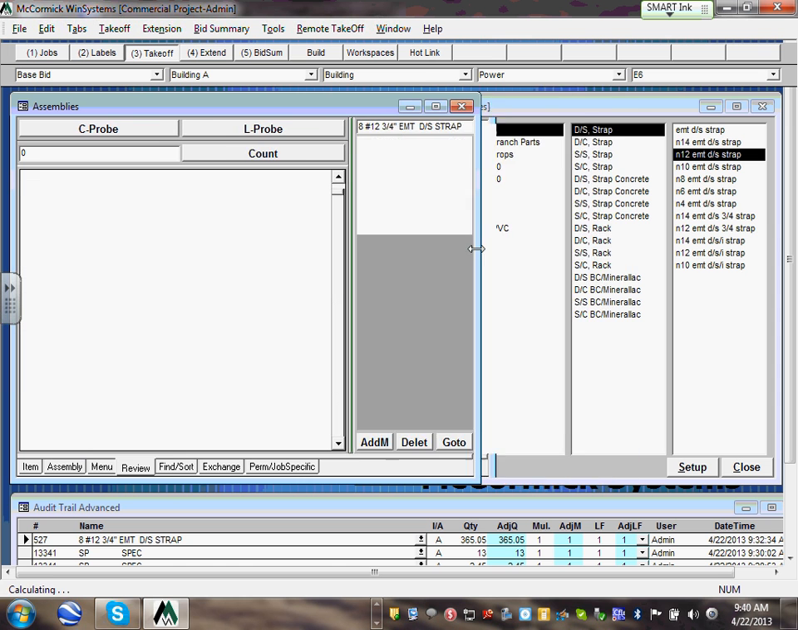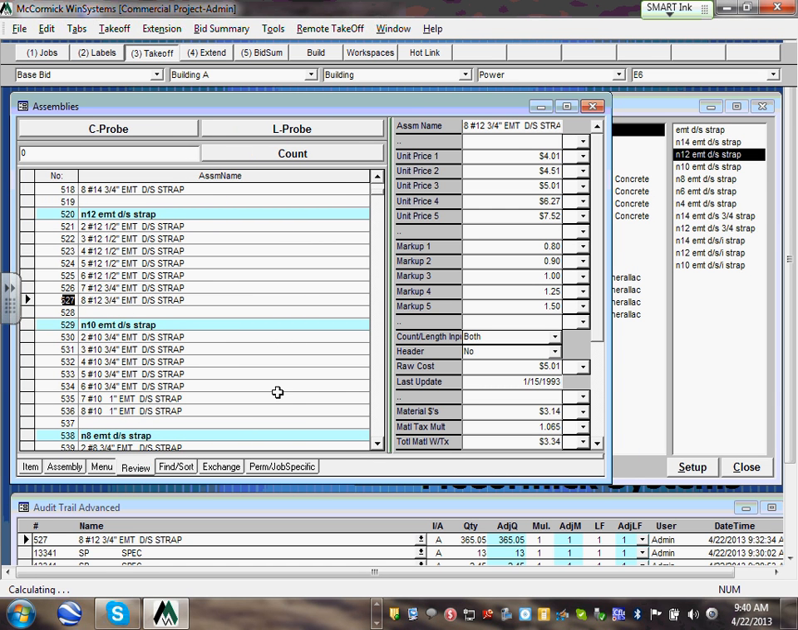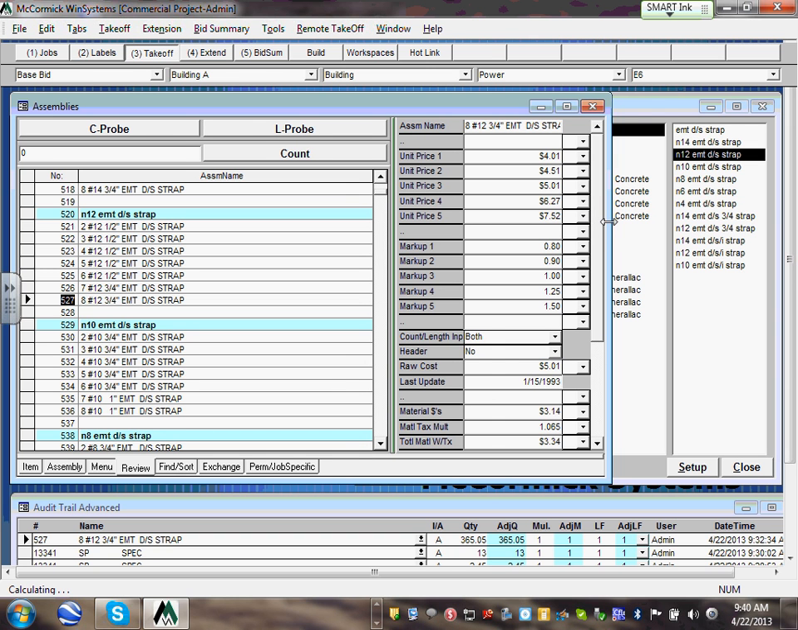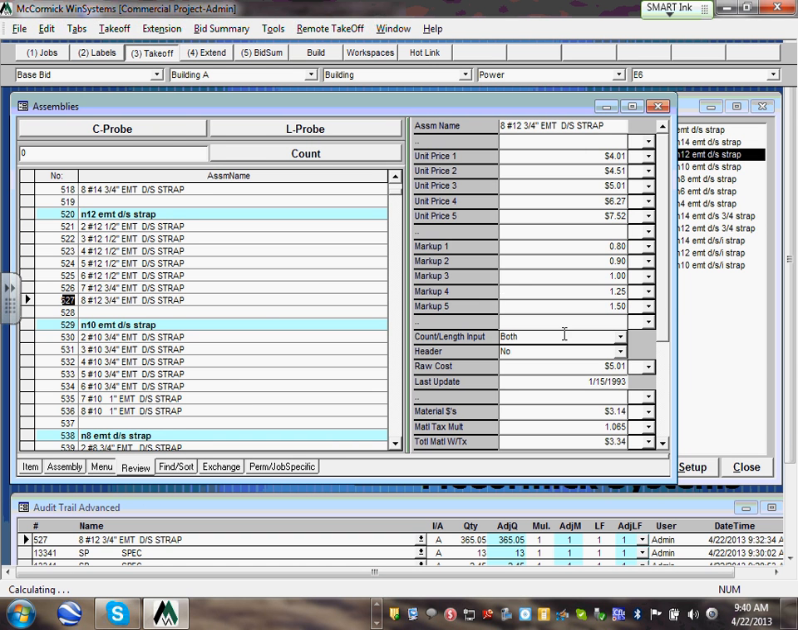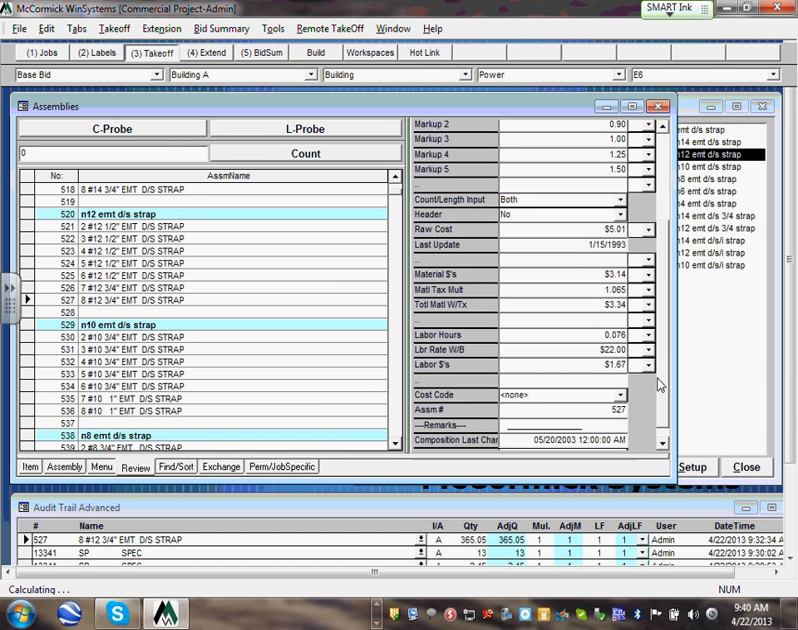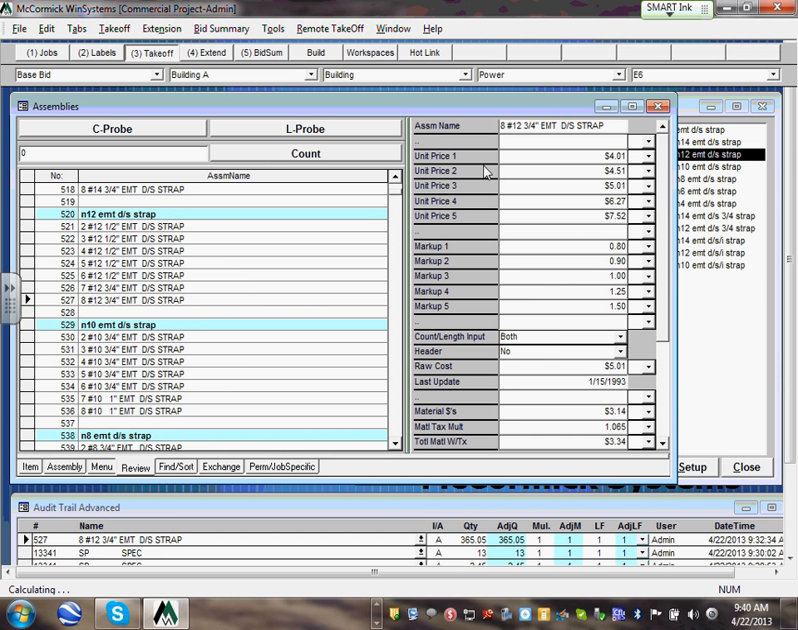So let me show you, this is one assembly. If you click review again, it will give you the dollar value for every single thing in your assembly. If you click review again, it'll give you price 1 through price 5. Can you see price 1 is the cheapest and price 5 is the most expensive? It also gives you the labor, the markup, and the labor hours assigned right here. So it will give you multiple prices for this system.